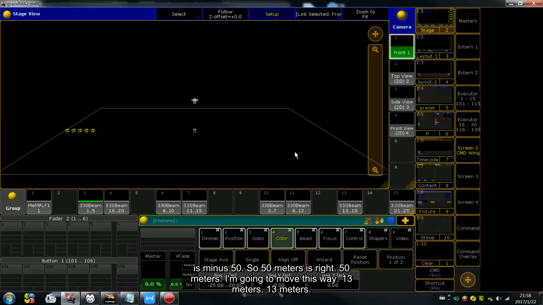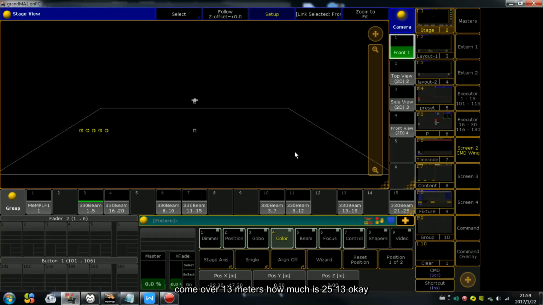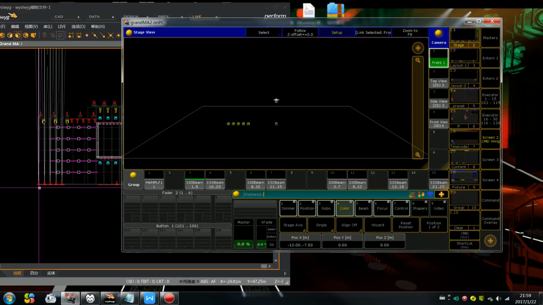13 meters. Come over 13 meters. How much is 25 minus 13? Okay. 12. Sorry, I really don't do good math. Okay, placed in this place. It might be just right, on this side of our stage.